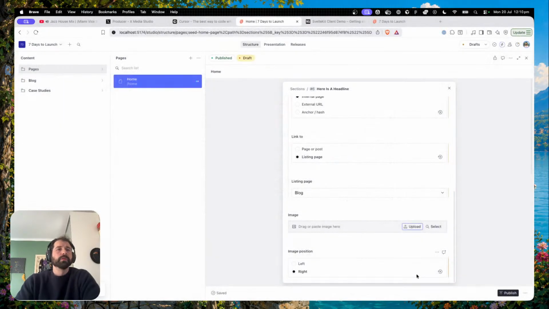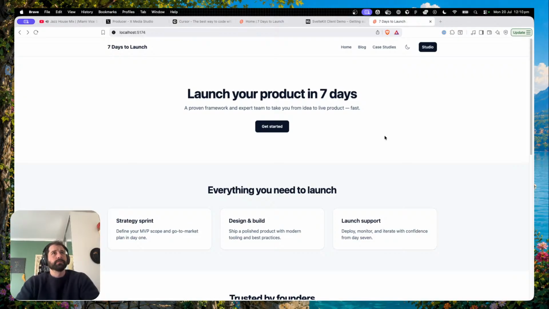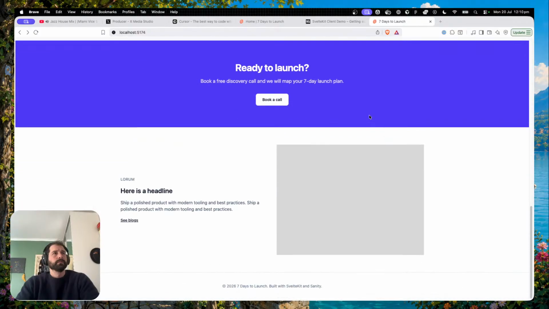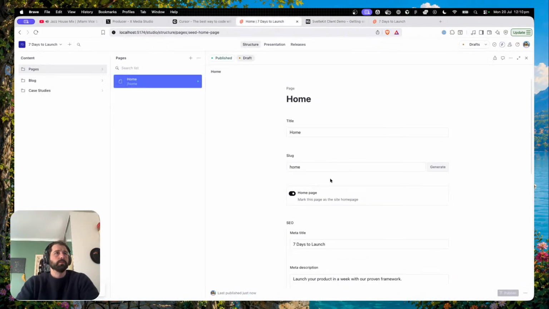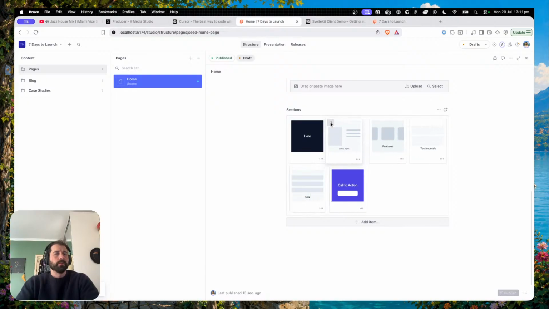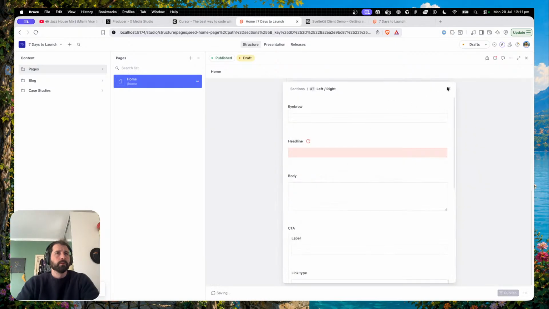Image. What happens if I don't put it there? And then we just hit publish. Now we come back up here. Page. Okay, it's underneath. Cool. So now if I come back to home, I'm gonna put that there. I'm gonna add another item. A left, right item. Okay. Ipsum. Body.